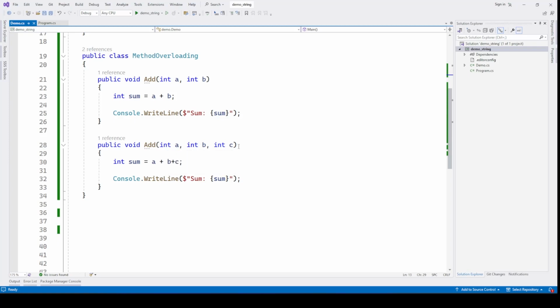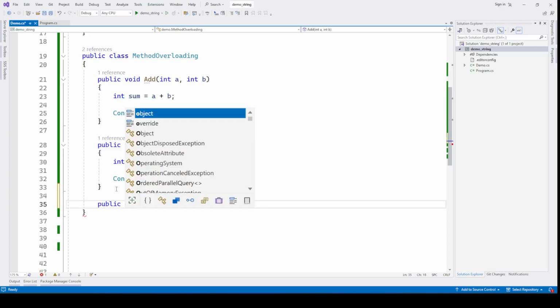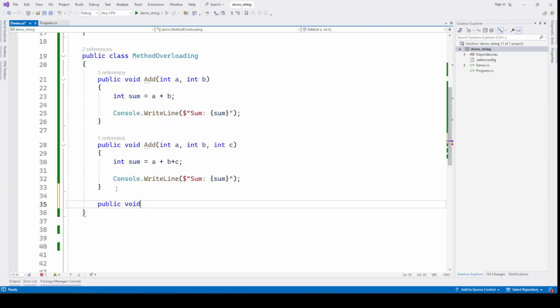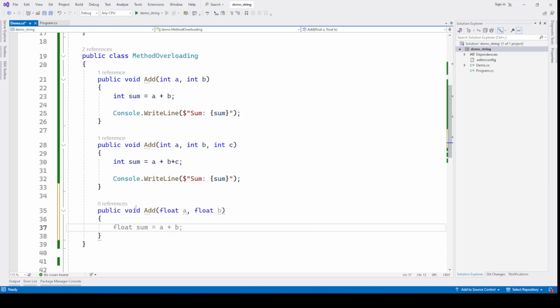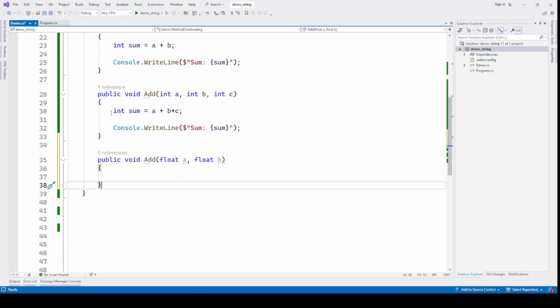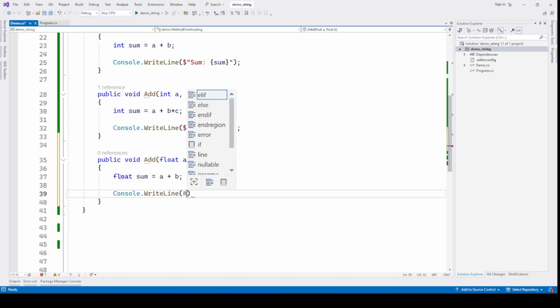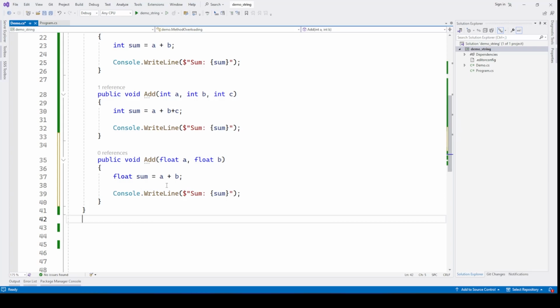Second way is by changing the type of the parameters. So let's say I have one more method, public void add, and this time I will take two float types. So what I'm doing in this method, I am accepting two arguments, float a and float b. And if you notice here, we are still not getting any error because the method is overloaded by using different type of parameter. Let's complete this method. Okay, so I am adding up a and b and printing the sum.